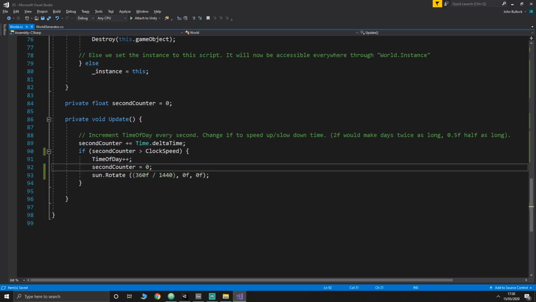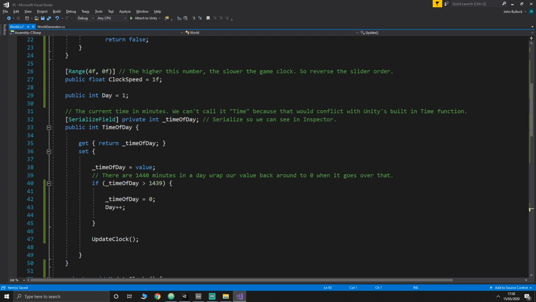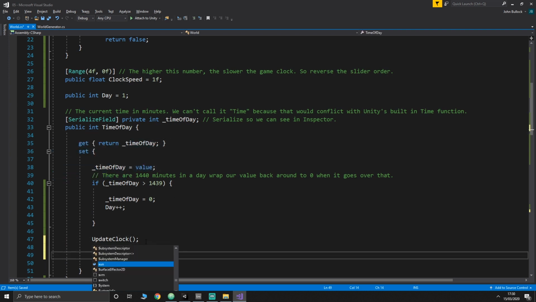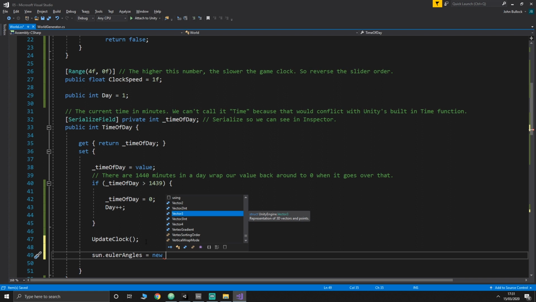So if we go back into our world script, we're going to delete this. And what we're actually going to do is we're going to do all this inside of our time of day again. So one way we can do this is we can say sun.eulerAngles. So instead, Rotate increments it slightly. So if we say Rotate 3, it's going to rotate around 3 degrees. Whereas if we say eulerAngles 3, it's going to set the rotation to 3 degrees. The reason we're using eulerAngles this time is because we're going to be multiplying the value by the time of day every time.